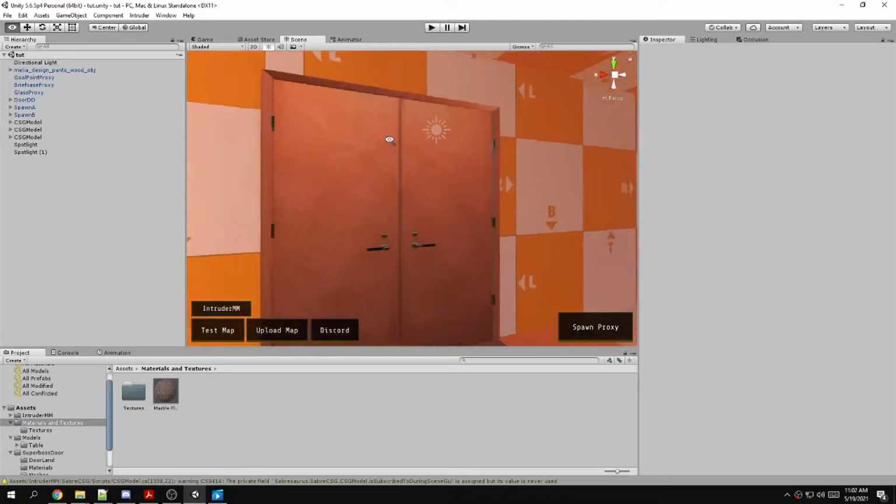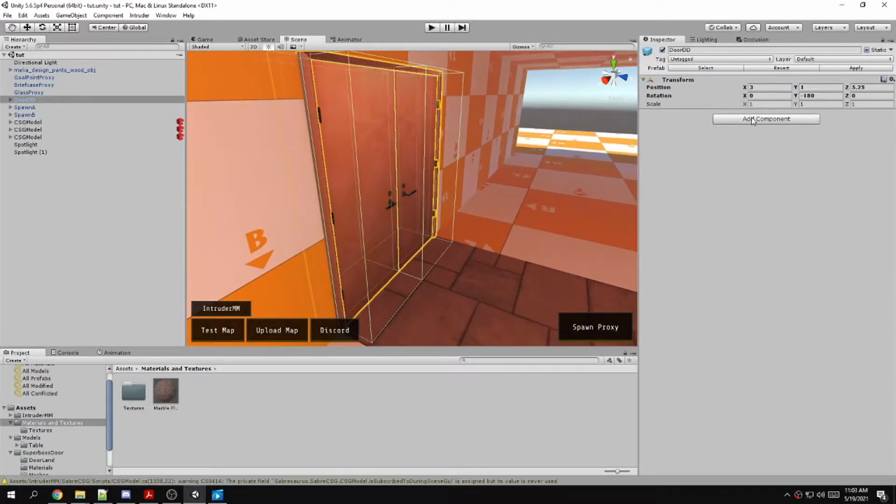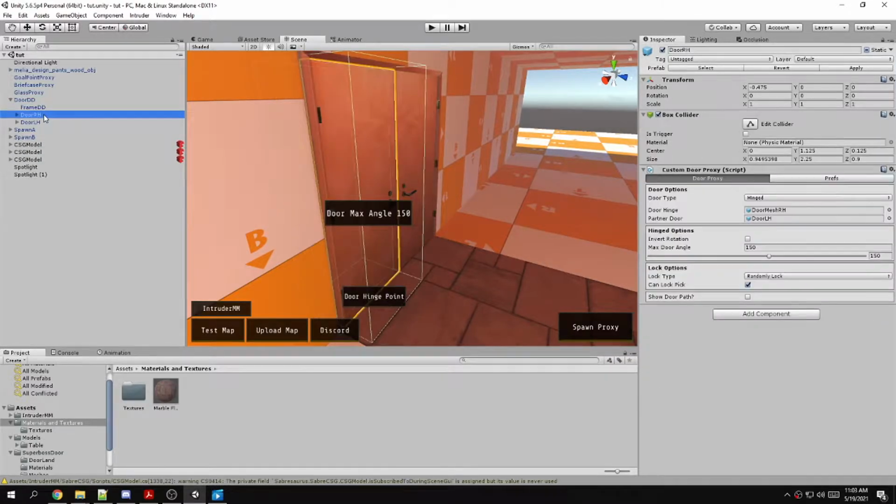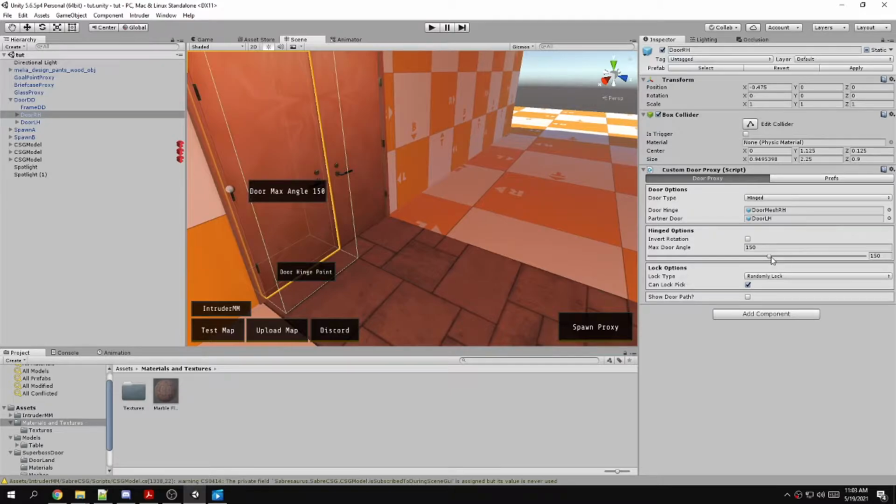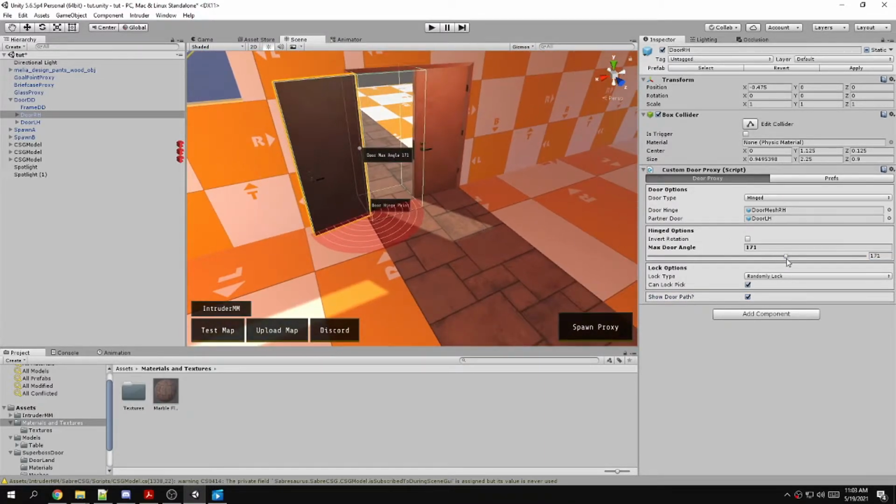Now that we have our doors in place, we can mess around with the settings. Here's the add component button. We're going to mess around with this later, but now that we have our door added, we can tweak the settings. We can tweak the max door angle, the invert rotation, the lock type, the can lock pick, and we can also see where the door path is going to go.